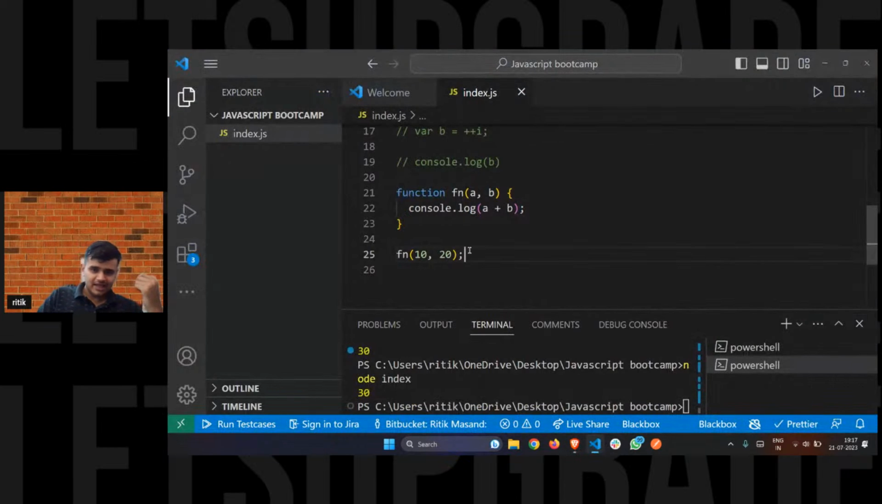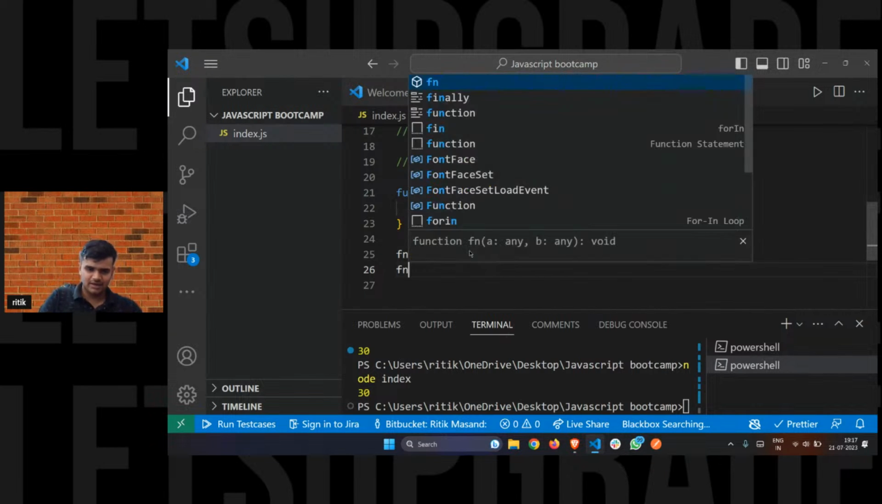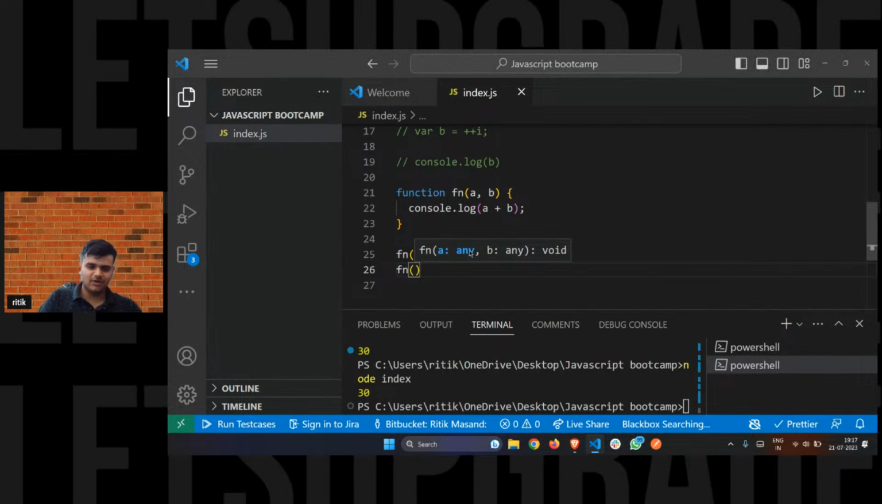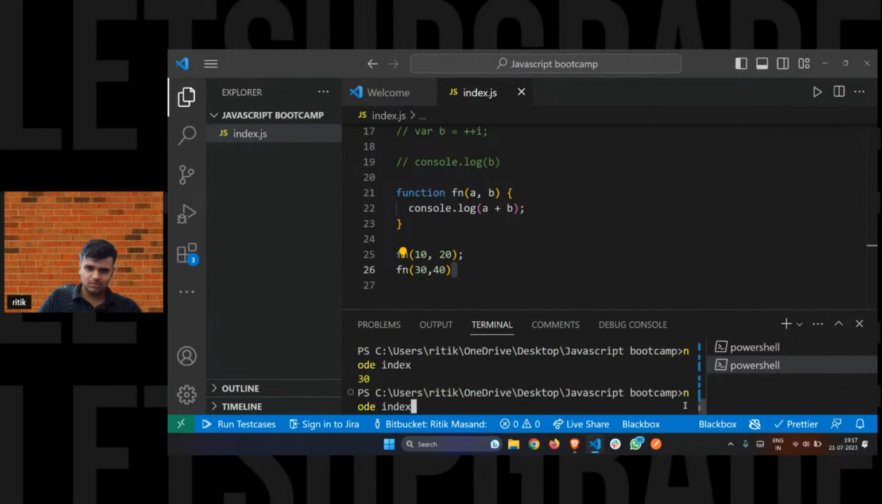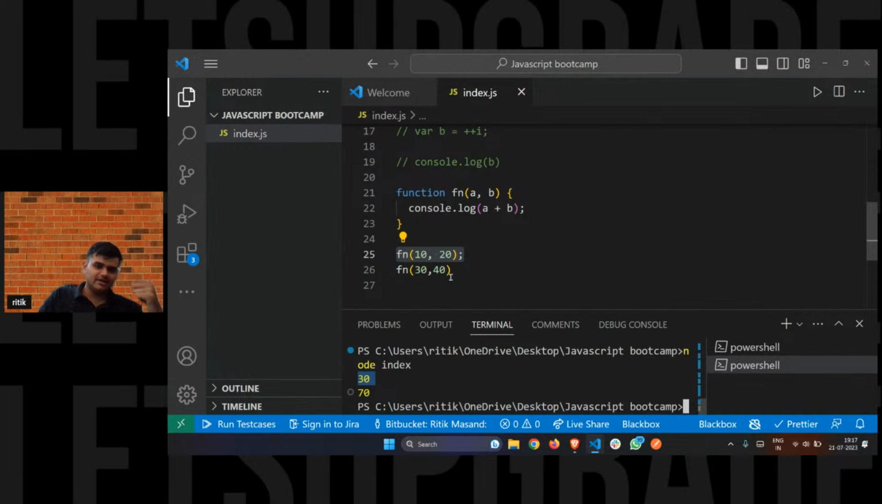Acha, one more important concept, right? As I told you, functions are blocks of code that can be used multiple number of times, right? So how do we use it multiple number of times? Again, let's suppose this time I want the sum of 30 plus 40, right? If I upload again, right? So the first statement is printing the result 30, right, as expected. Whereas the second statement is printing the result 70, that is 30 plus 40.